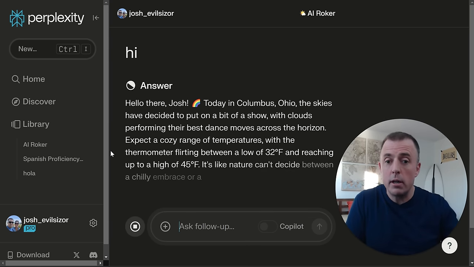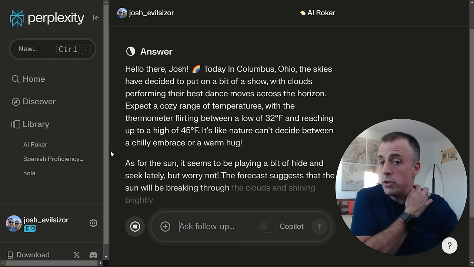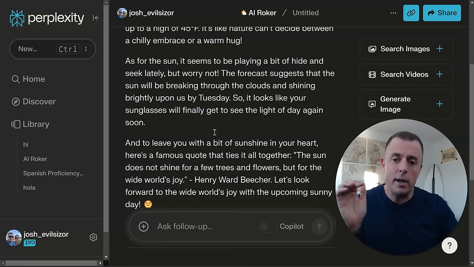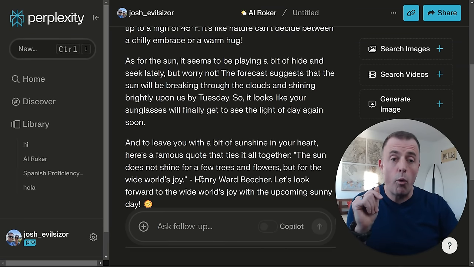Hello there, Josh. Today in Columbus, the skies have decided to put on a bit of a show with clouds performing their best dance moves across the horizon. Expect a cozy range, blah, blah, blah, blah. Pause your screen and read it if you'd like to. Ended with a great quote by Henry Ward Beecher.